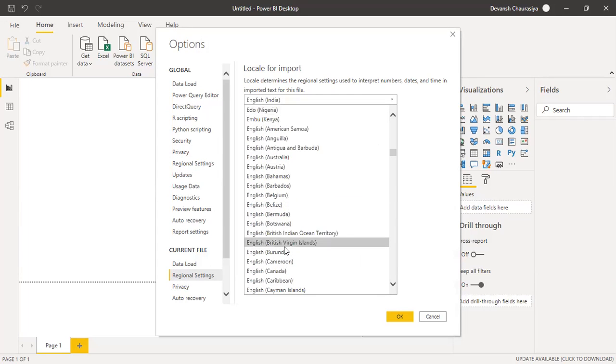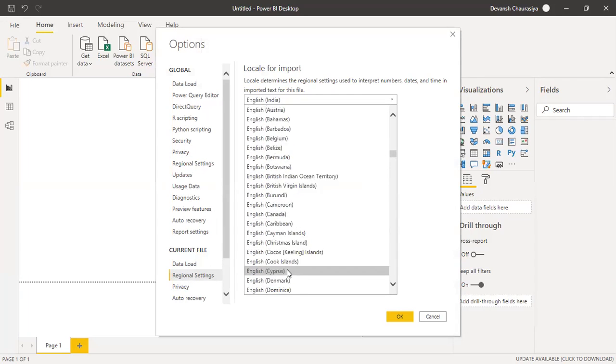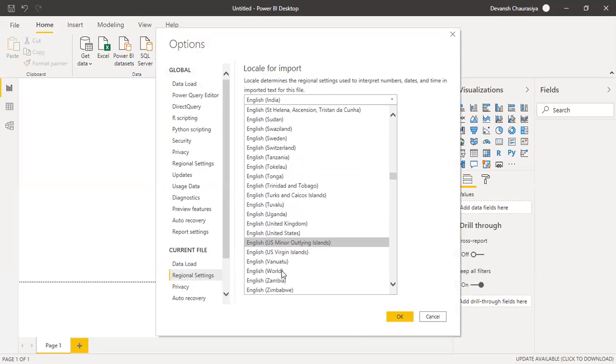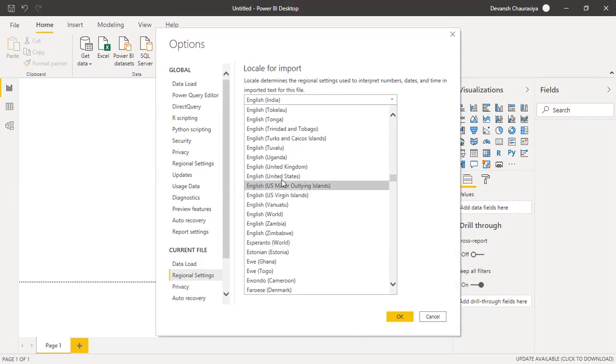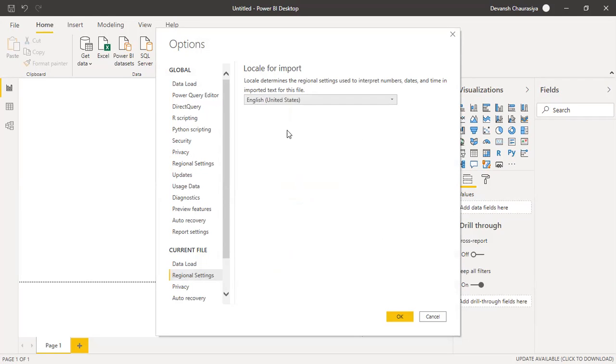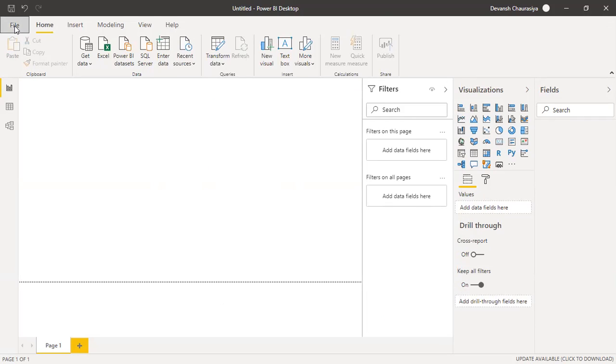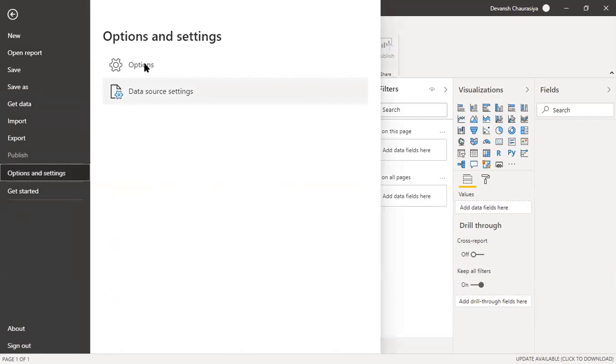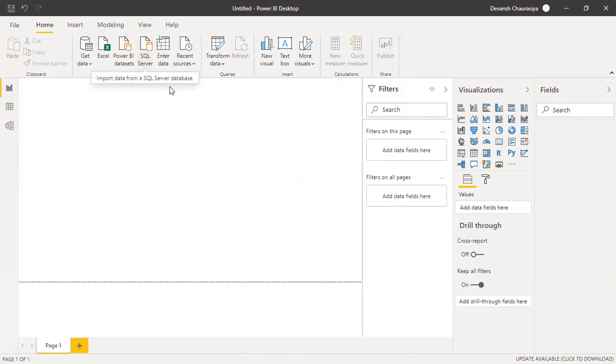Let me click on English. Here it is. Look for United States. Click on OK again. Then I have to click on yeah. I could have done it both together. For some reason I don't prefer that.